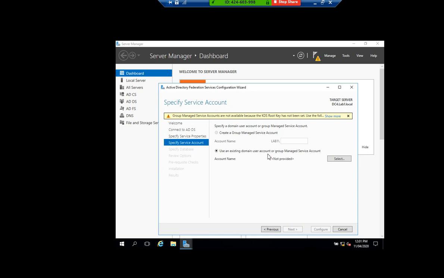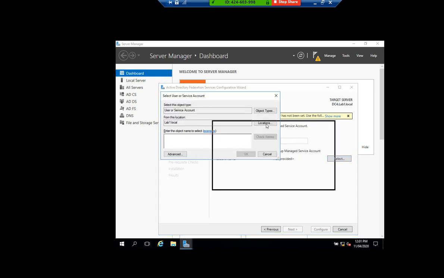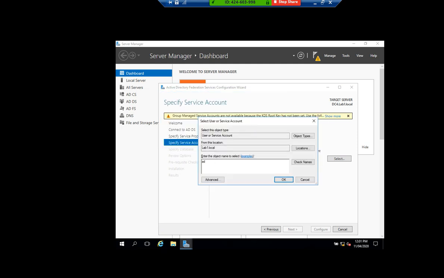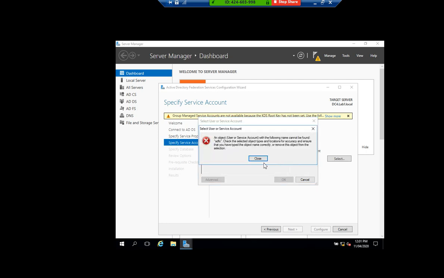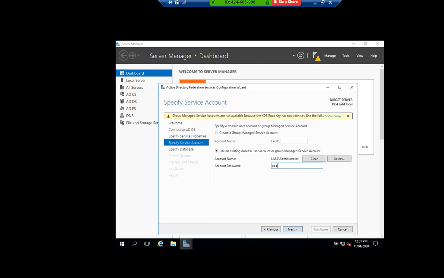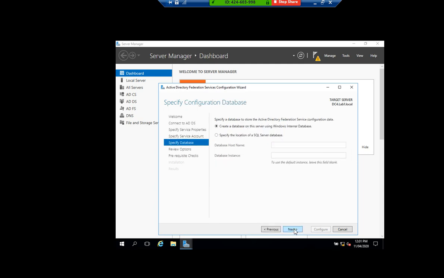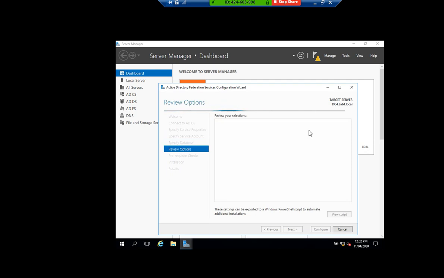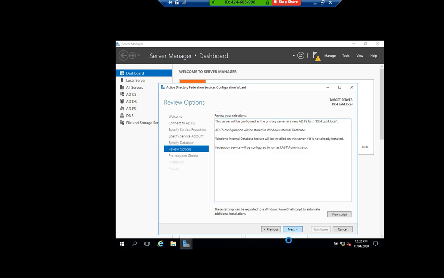Use an existing domain user account. In our case, yes, we're going to use our own information. So we're going to click on ADFS, click check name. Oh, sorry, not ADFS, administrator. This is our username. Click OK. Password, we're going to put our default password. Click next. Click next. And we're going to use the Windows internal database for this Active Directory Federation Services. And click next.